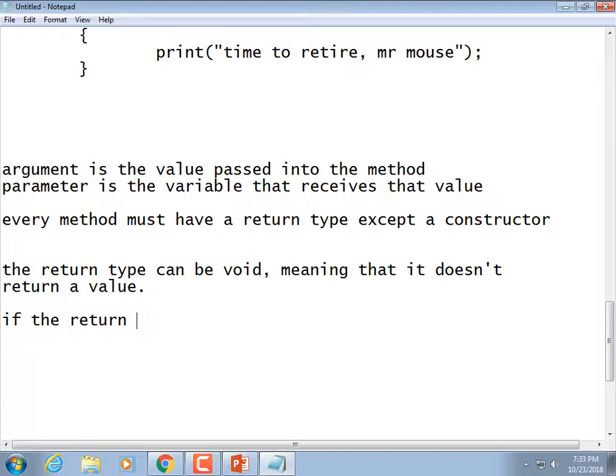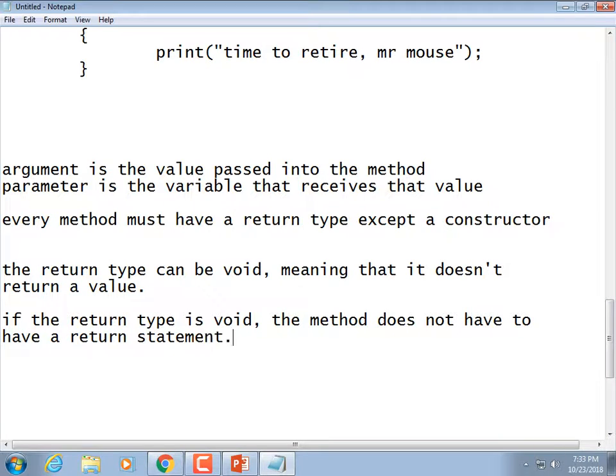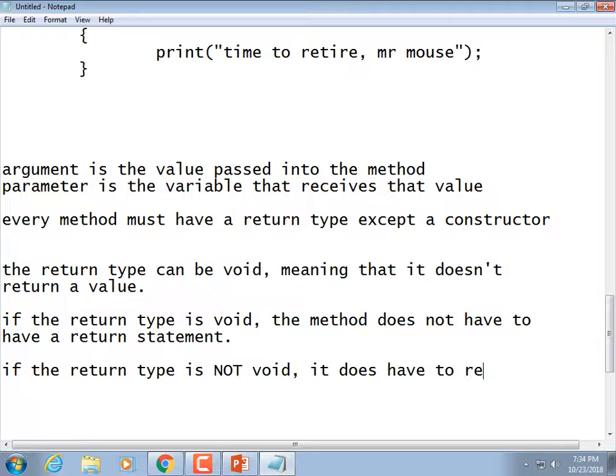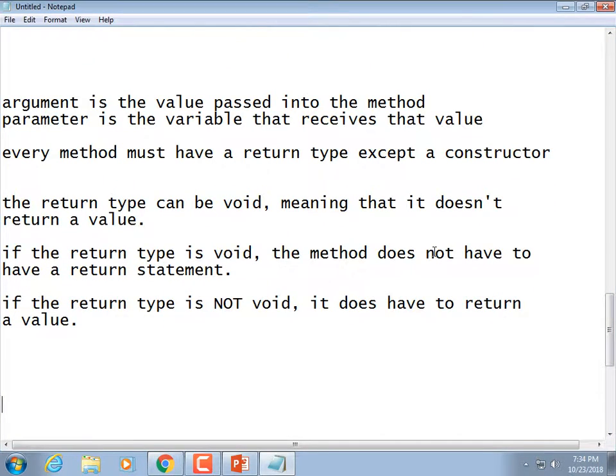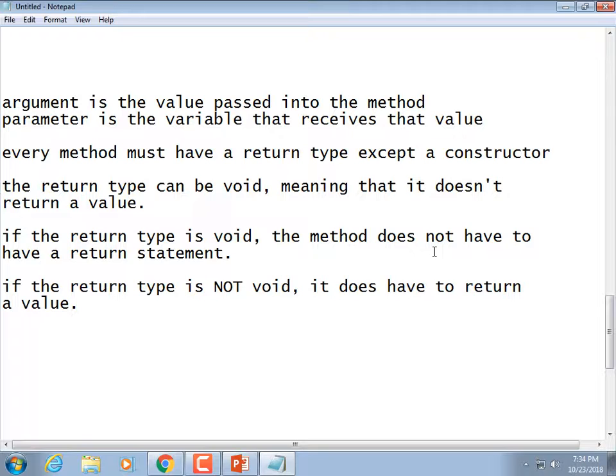If the return type is void, the method does not have to have a return statement. If the return type is not void, it does have to return a value. And constructors don't return anything because they don't have a return type.